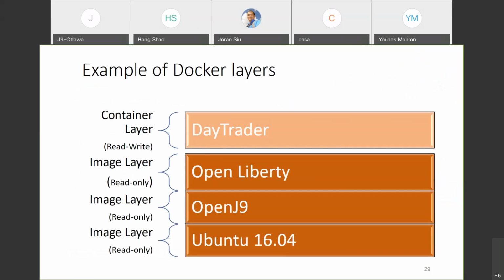Okay, so here's an example of Docker layers. Younes has already talked about Docker layers in his slides, so I will go through this really quick. A Docker container is actually a read and writable layer built on top of a bunch of read-only layers. In this example, the user is running DayTrader on OpenLiberty using the OpenJ9 Java VM on Ubuntu 16.04. Only the top layer, the DayTrader layer, is readable and writable. All the layers below that are read-only. Next slide.